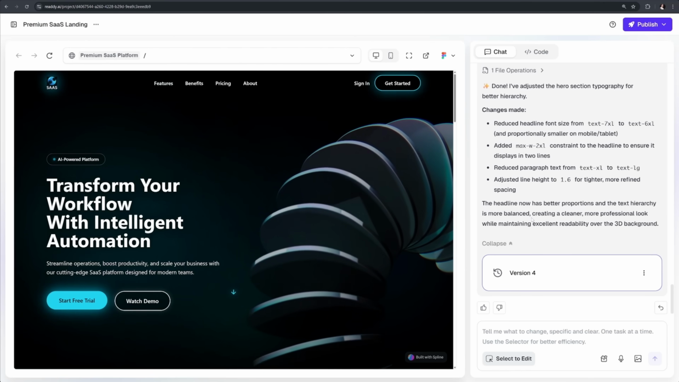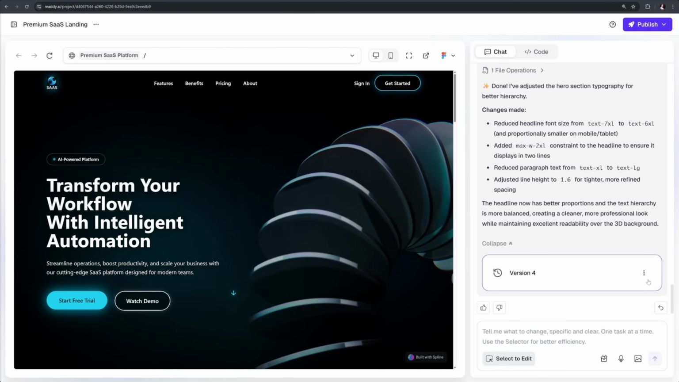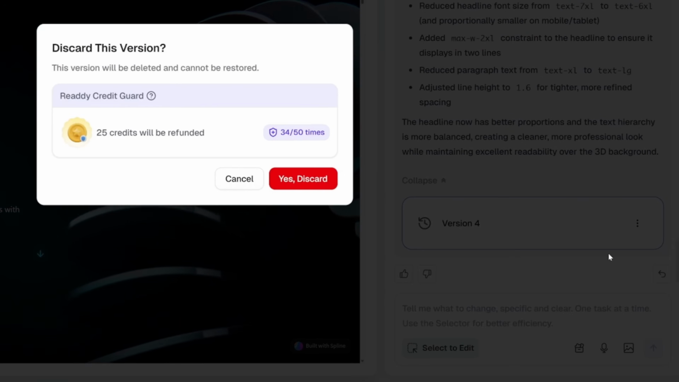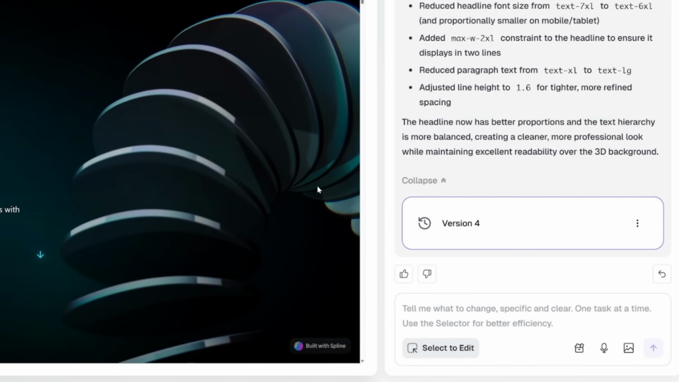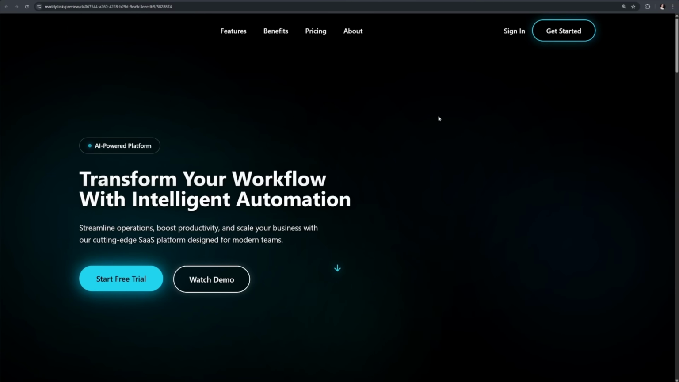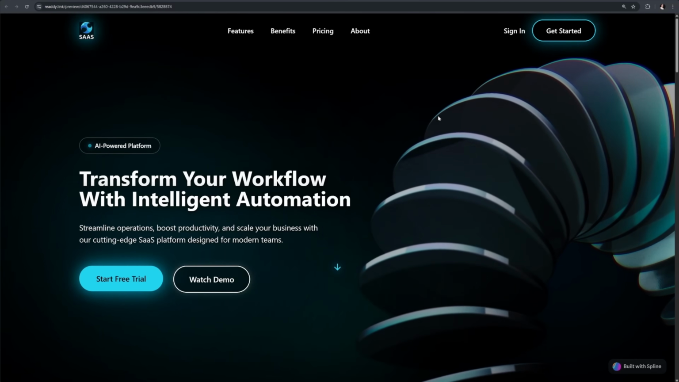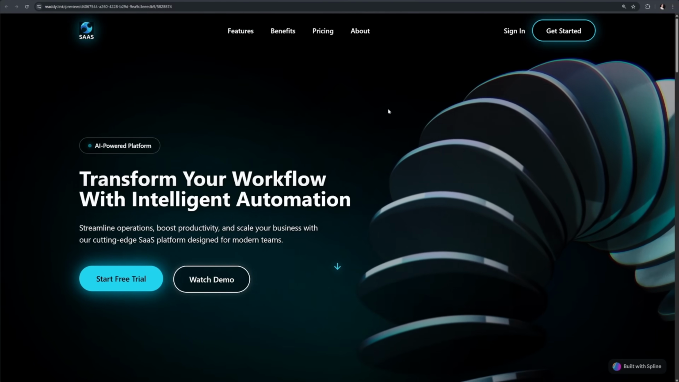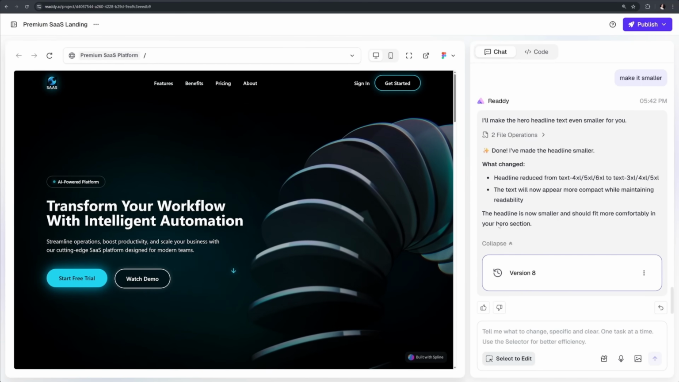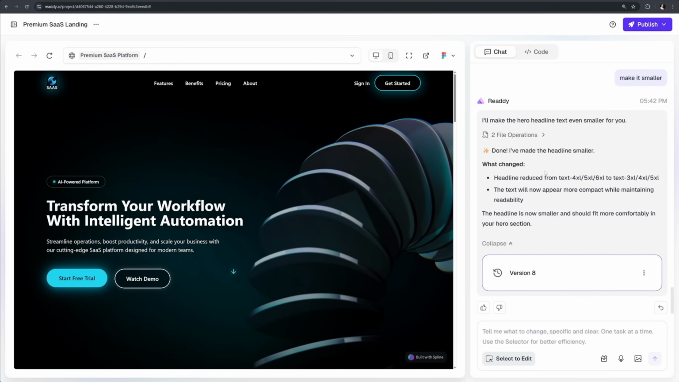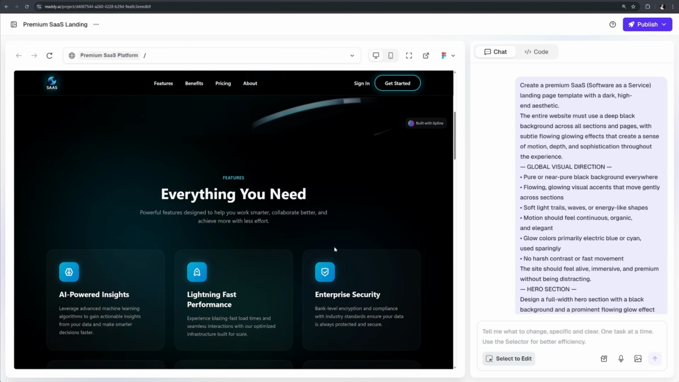Also, it's worth mentioning that every time you run a prompt and the result isn't what you expected, you can simply discard that version and get your credits back, which is super helpful. Okay, after a few tries, I finally got it. Next, I want to put Ready through a few tough challenges to see if this tool can handle adding advanced 3D effects and animations to our website.